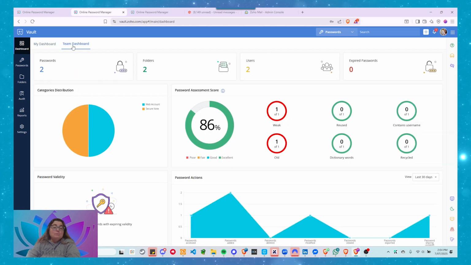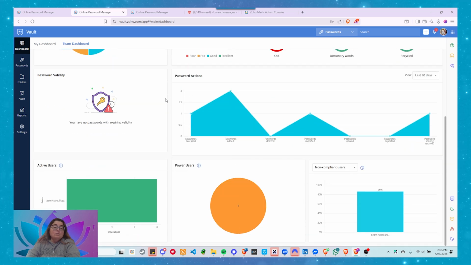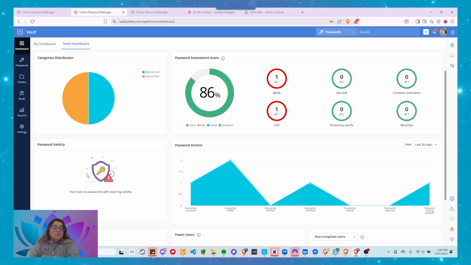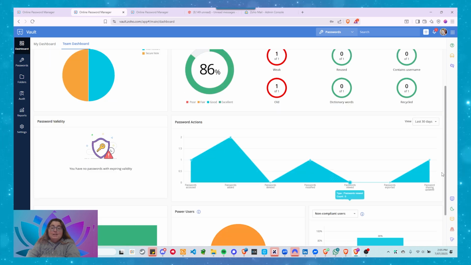If I look at the team dashboard, which we didn't have access to yesterday because we weren't an admin manager, we can see that there are 2 passwords, 2 users, no expired passwords. And I can see across all of my team who's using it, who's non-compliant. Does that tell me why? So it doesn't tell me why they're non-compliant. That tells me that they're non-compliant. It tells me who's active, whether my passwords are expiring. We'll come back to that shortly. And what password actions were taken.